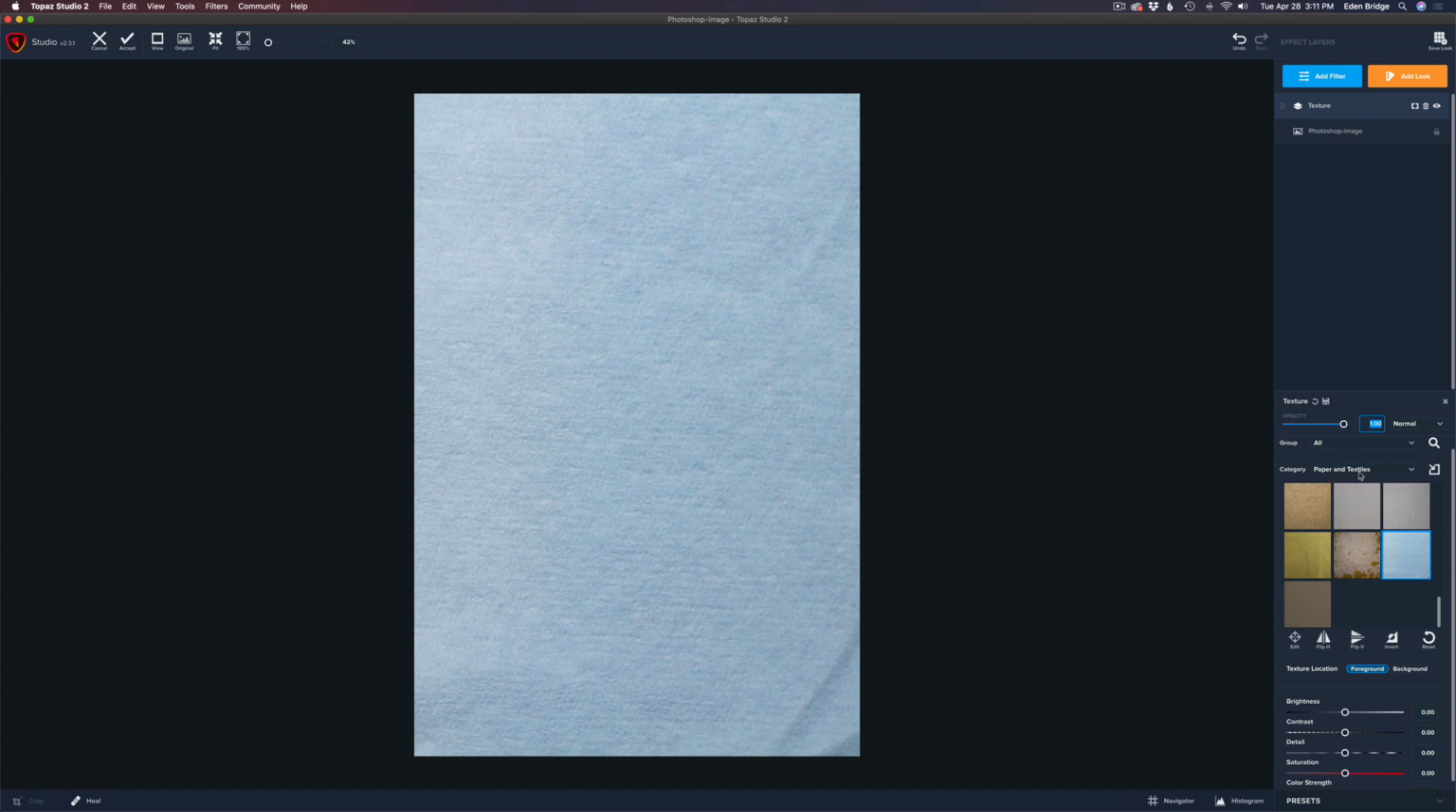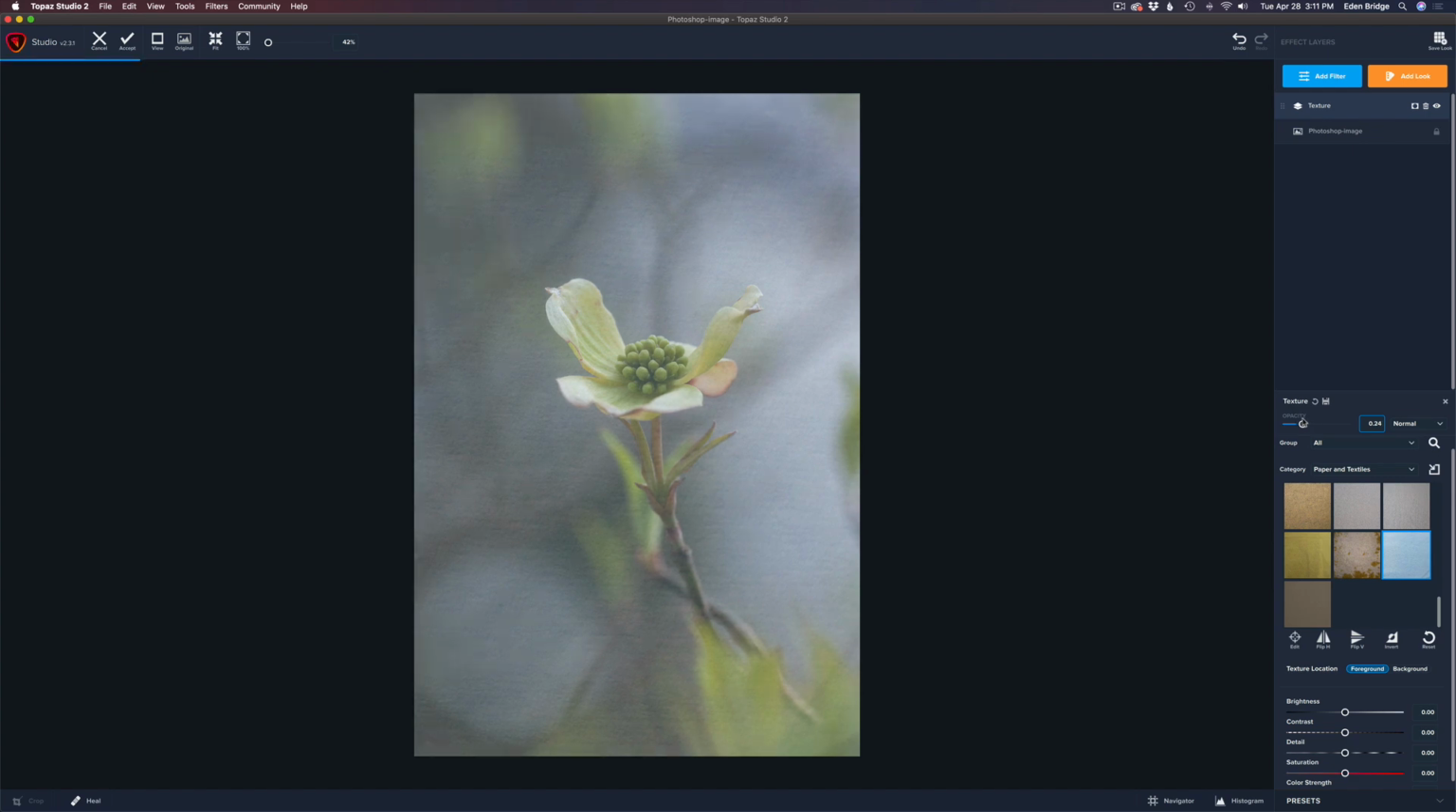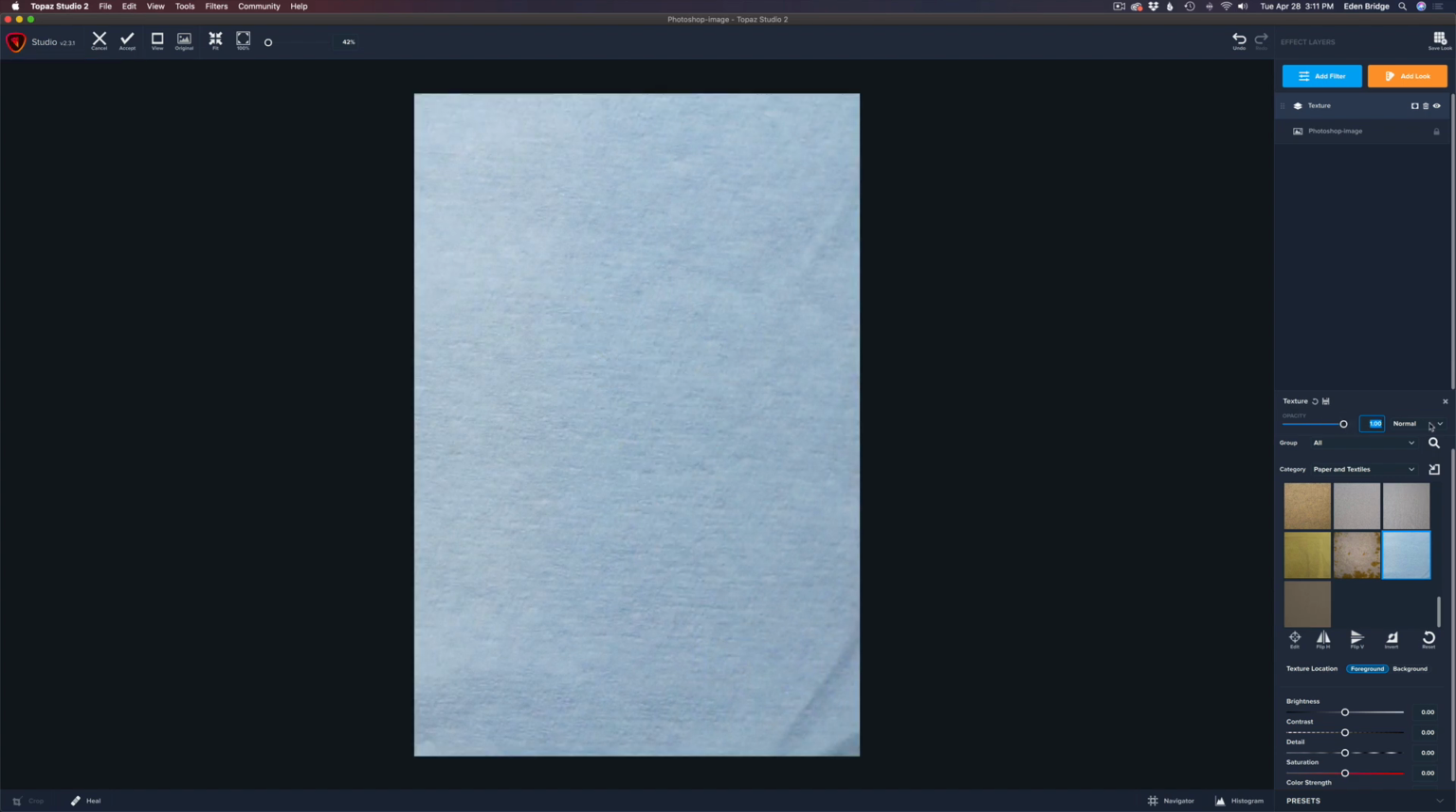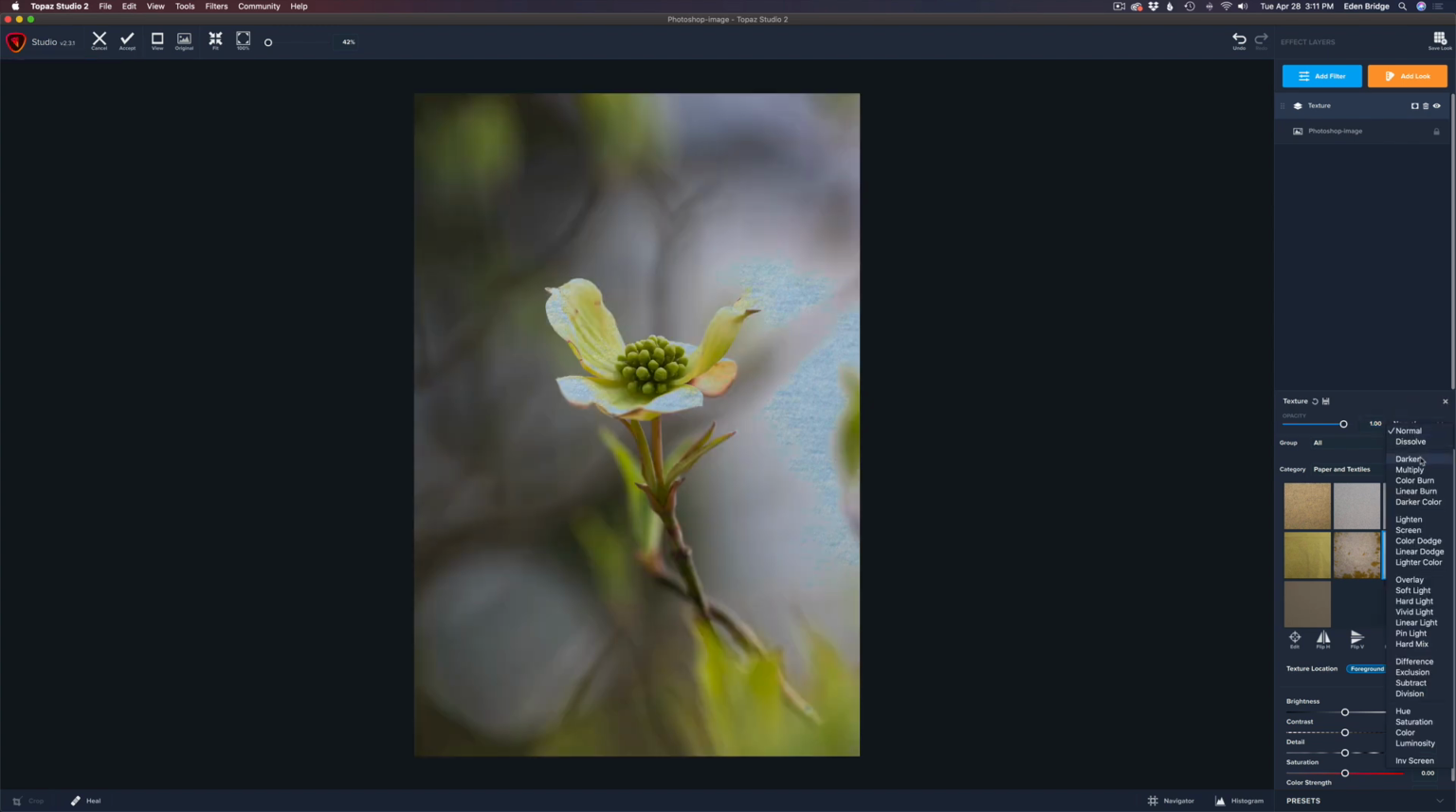Now it's time for my creative edit. I'm in the paper and textiles category, and if you have Topaz Studio 2, you will have this, okay? So I'm in paper and textiles, all right? I'm in the normal blend mode. Now remember, I can take the opacity and pull it back in the normal blend mode and use it that way if I wanted to, and that might be fun. But in my case, I'm going to leave the opacity up full, and I'm going to go through some of these blend modes here and see if there's one that I really like.